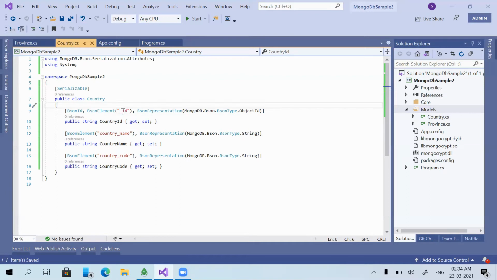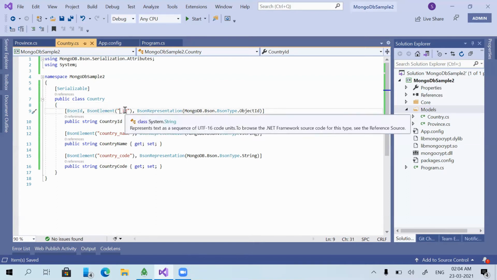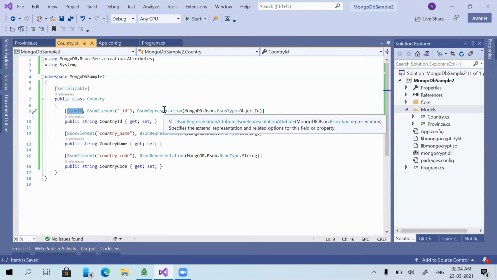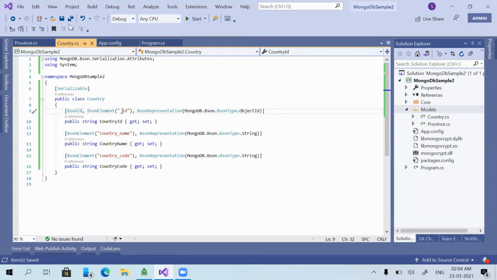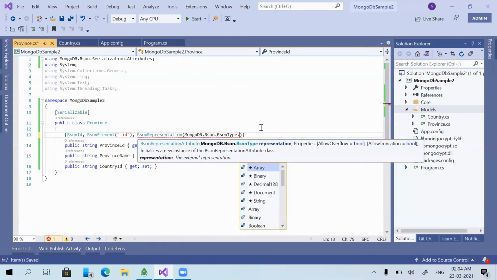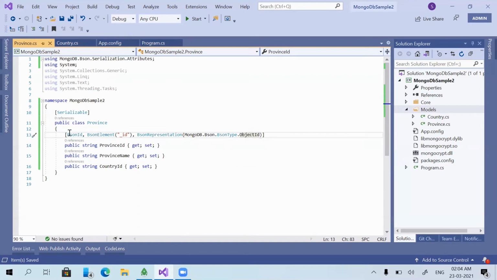So we cannot use a different name. If we give whatever name here, MongoDB database will use underscore ID as the ID field for the bson ID element. Okay, so we can use underscore ID. So here also I'm using the same. Now bson representation, here I'm using object ID, so the data type should be object ID in the database.